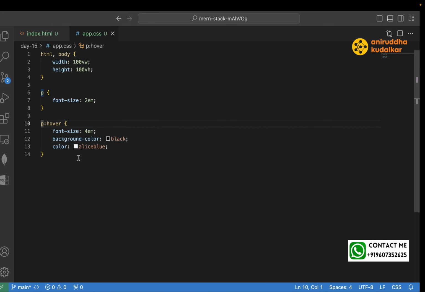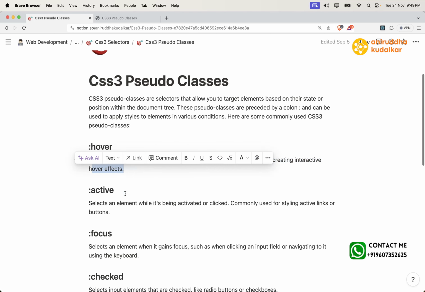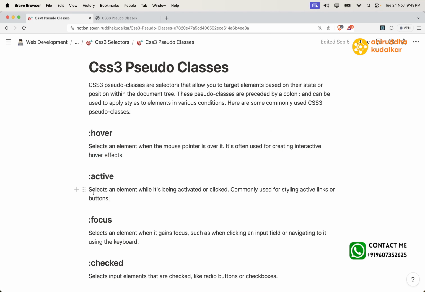Yes. Okay. Similarly, the hover pseudo-class selects the element when the mouse pointer is over it. It is often used for creating interactive hover effects. Now, the active pseudo-class selects the element while the button is activated or clicked, commonly used for styling links or buttons.